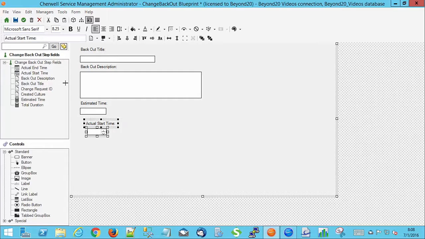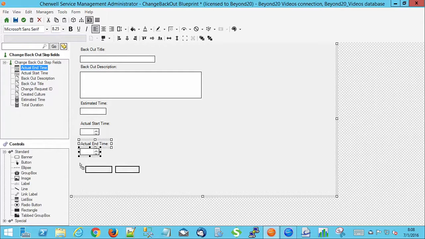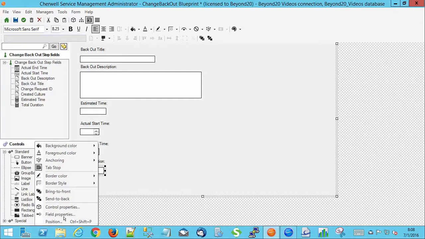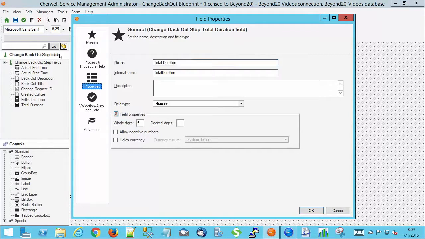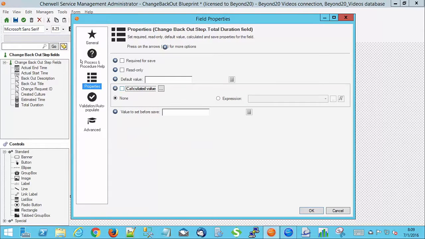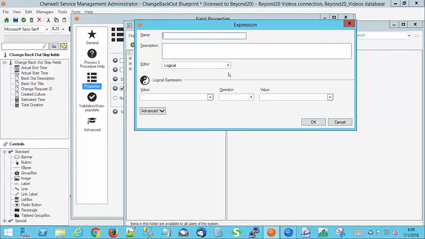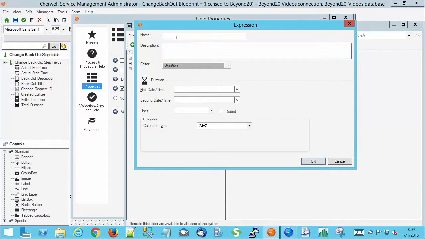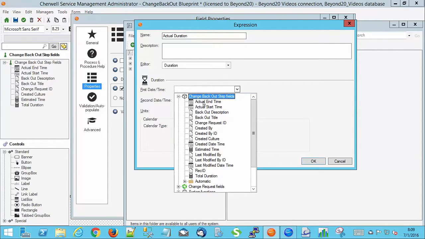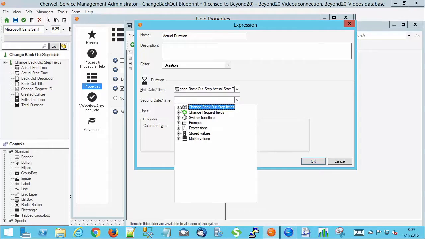And again, if you remember, this was just a time field. Our actual end time. And our total duration. One other thing about our total duration, we need to go into our field properties, and in our properties we want to do a calculated value. This calculated value is going to be an expression, and we're going to go new, and this will be a duration expression. So total actual duration, that is going to be based off of our start time and end time. So our actual start time and our actual end time.